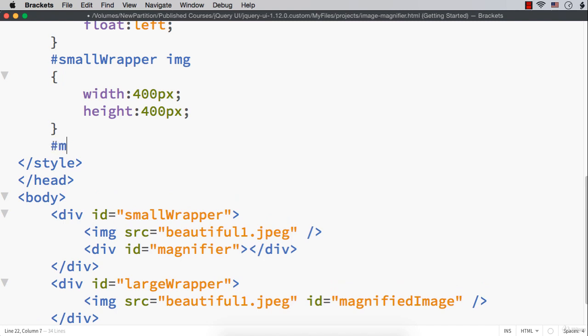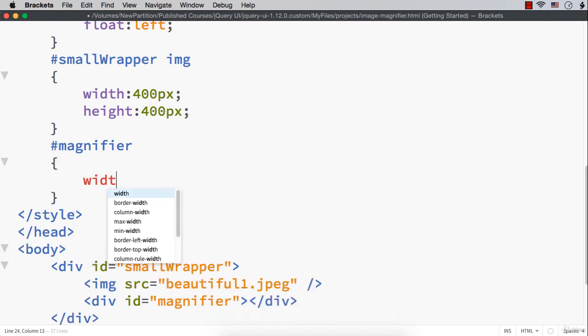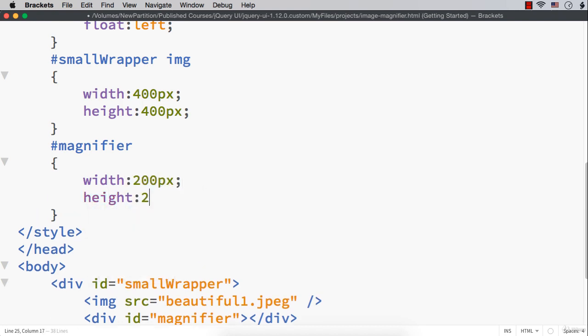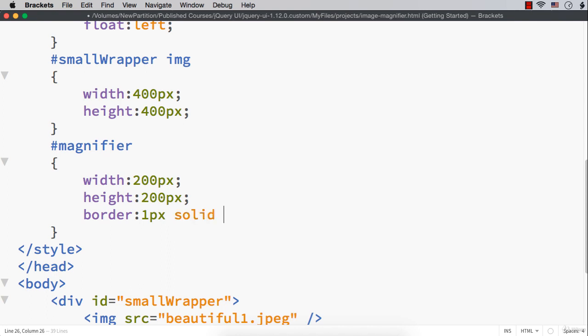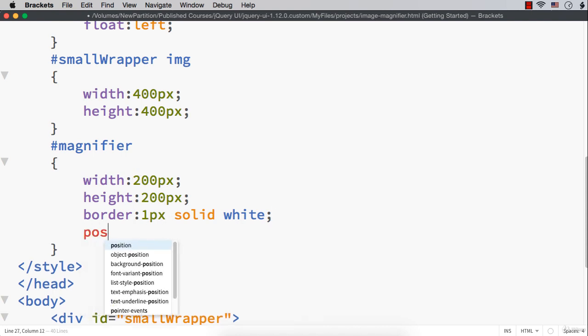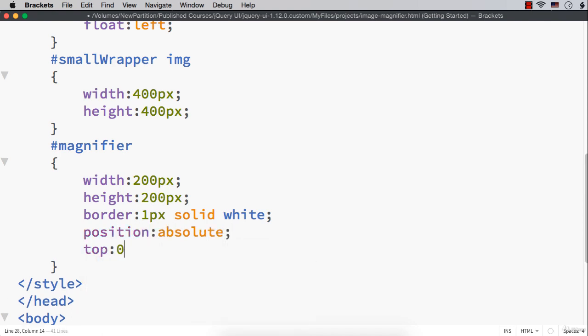So let me access it. It is hash magnifier. You can name it as lens or any other name. Okay. And let me set a width of 200 px, then height of 200 px, then let me specify a border of 1 px solid, say white. Okay. And the magnifier or the draggable should be displayed at the top initially. So let me specify position to be absolute and top to be 0 px.